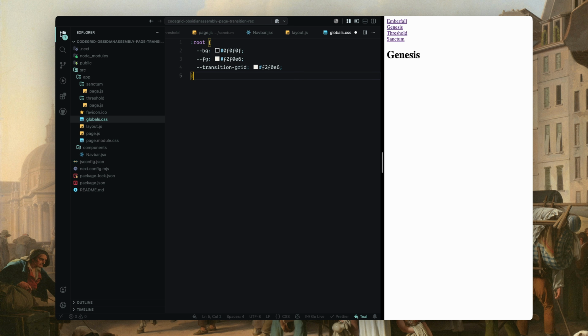First, I'll define a few variables inside the root selector: a background color, a foreground color, and a separate variable for the transition block color. Keeping these at the top means we can adjust the entire palette from one place later. Next, a quick reset, removing the default margins and paddings and switching everything over to border box sizing.